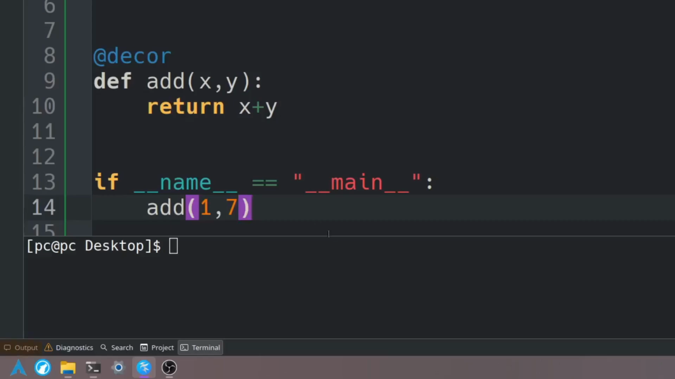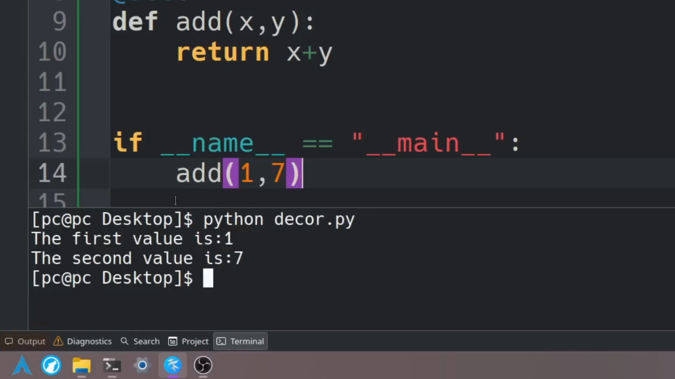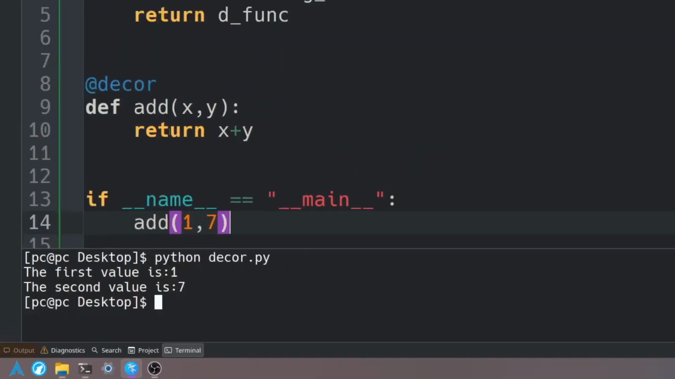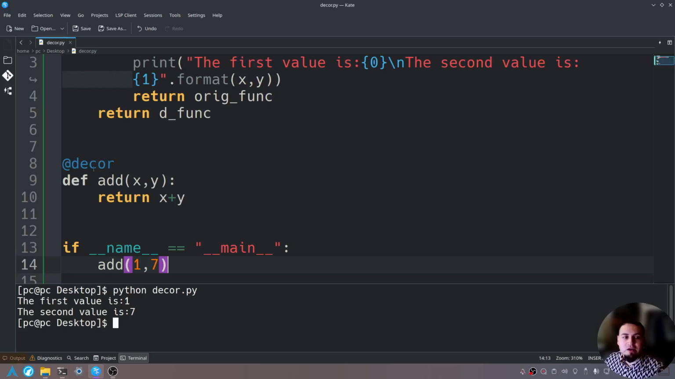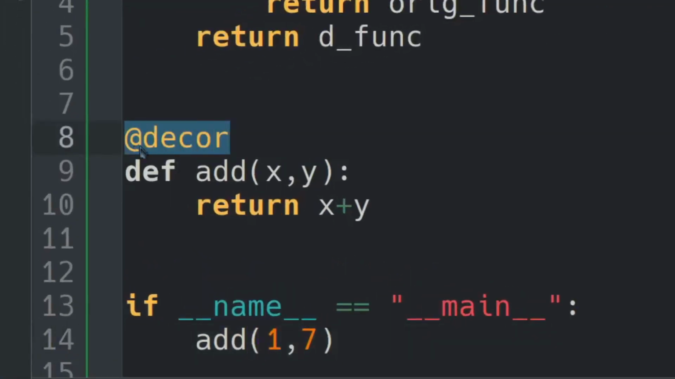Let's save this, go into our terminal and type python and then the name of our file. And let's hit enter. As you can see, it shows the first value is 1 and the second value is 7. We didn't have to explicitly call the decorator function because this @decor calls it for us.